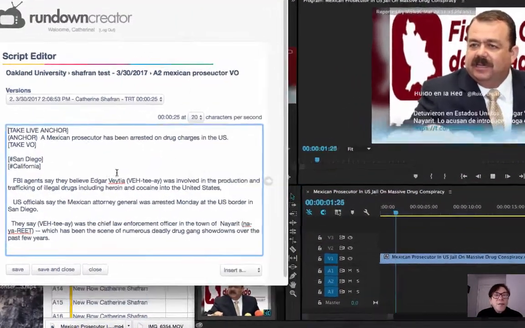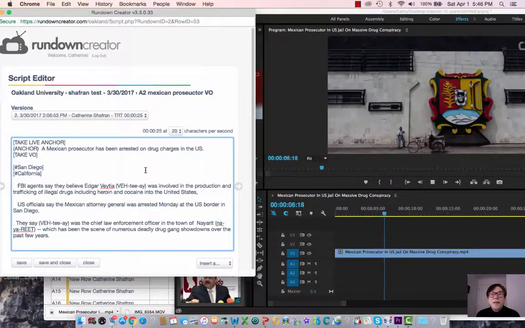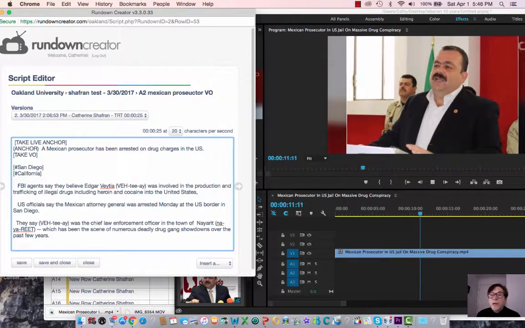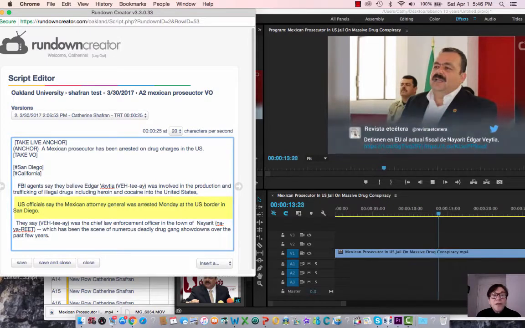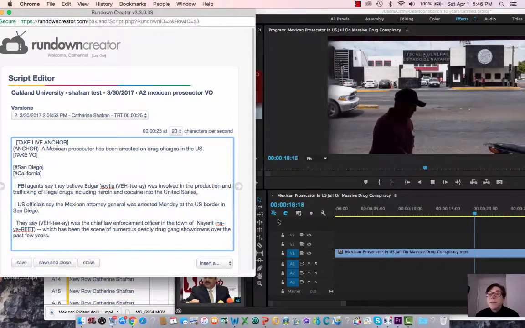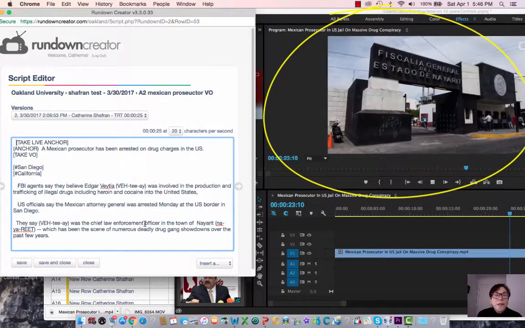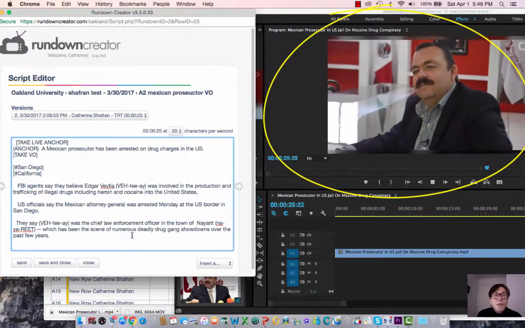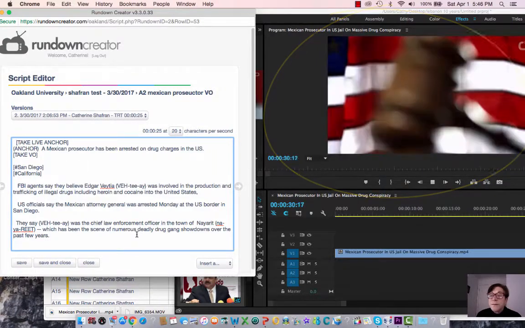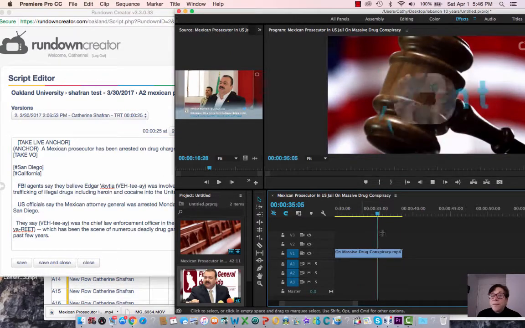FBI agents say they believe Edgar Veitia was involved in the production and trafficking of illegal drugs, including heroin and cocaine, into the United States. And we could keep it going. Officials say the Mexican Attorney General was arrested Monday at the U.S. border in San Diego. See how that works? And they say Veitia was the chief law enforcement officer in the town of Nayarit, which has been the scene of numerous deadly drug gang showdowns over the last few years. Okay, so now it looks like that video should work well.